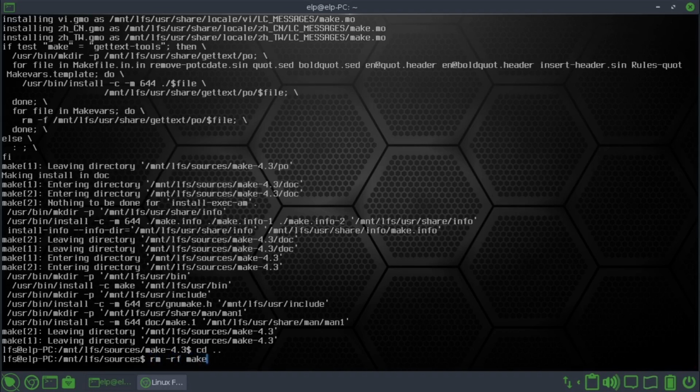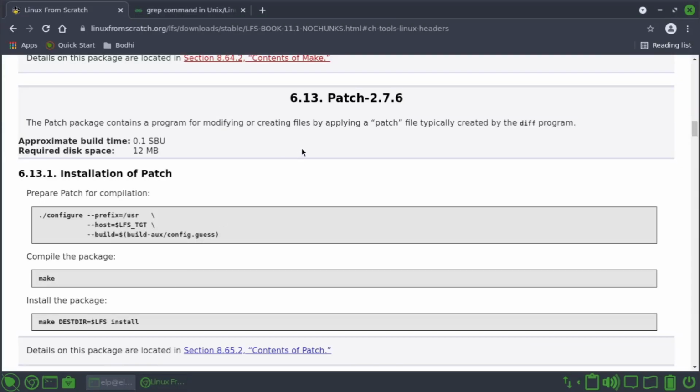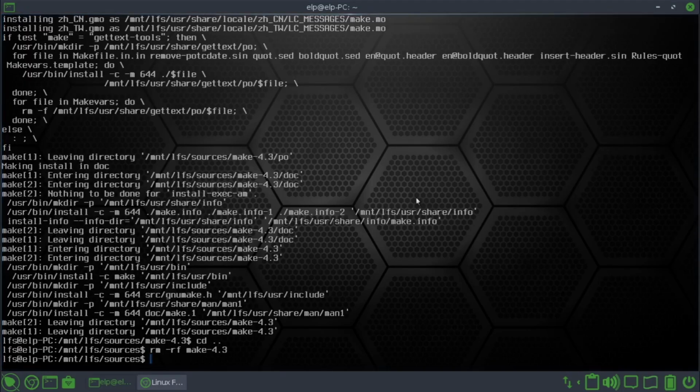rm -rf make. Okay, the next is patch 2.7.6. The patch package contains a program for modifying or creating files by applying a patch file, typically created by the diff program. Okay, approximate build time is 0.1 SBU, required disk space is 12 MB.